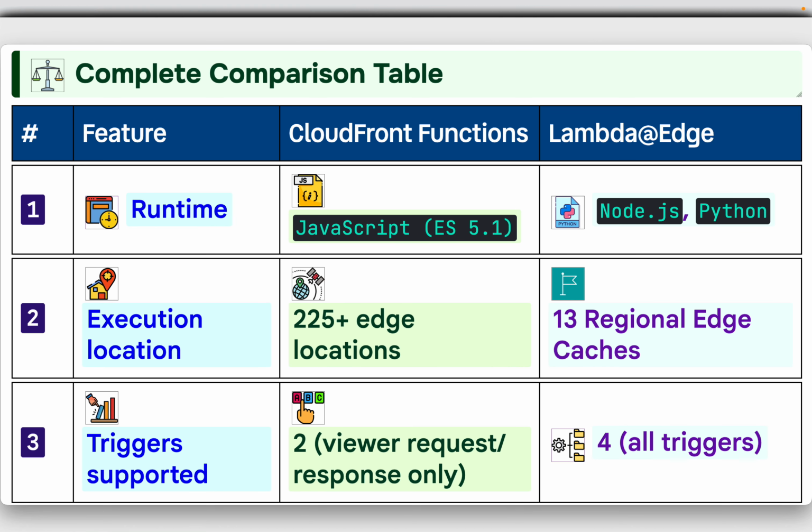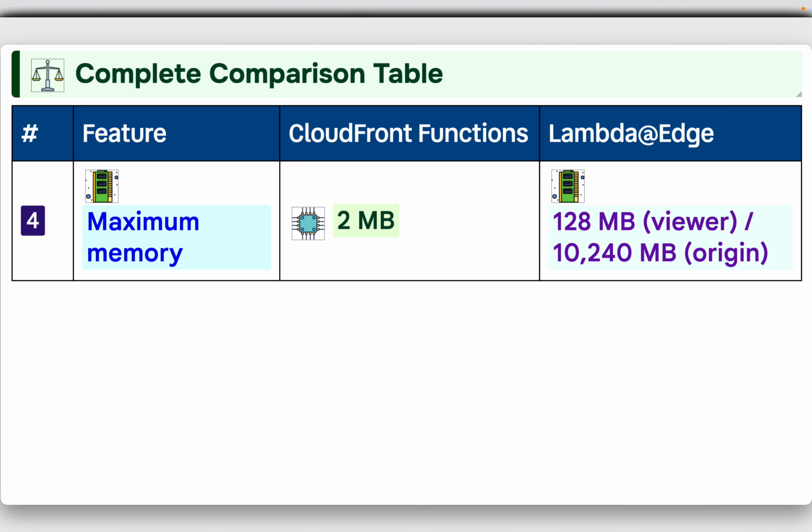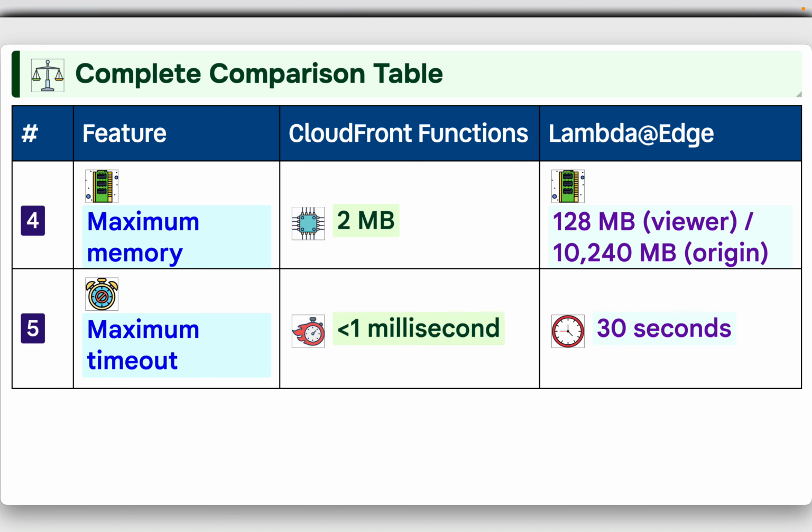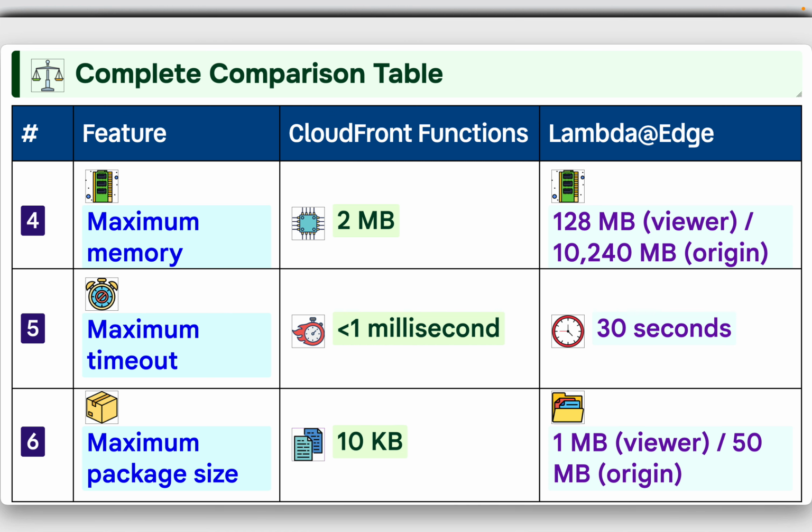Triggers supported. CloudFront functions support two triggers, viewer request and viewer response. Lambda at Edge supports all four triggers. Maximum memory. CloudFront functions are limited to 2 MB. Lambda at Edge supports 128 MB for viewer triggers and 10,240 MB for origin triggers. Maximum timeout. CloudFront functions must finish in less than 1 millisecond. Lambda at Edge allows up to 5 seconds for viewer triggers and 30 seconds for origin triggers.